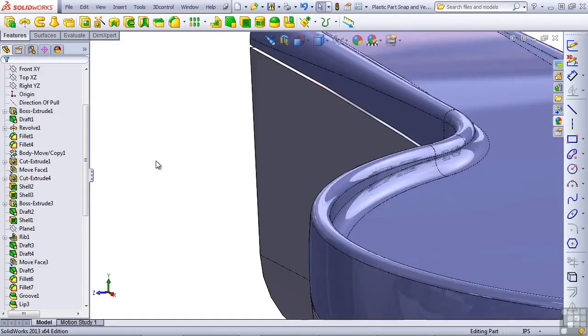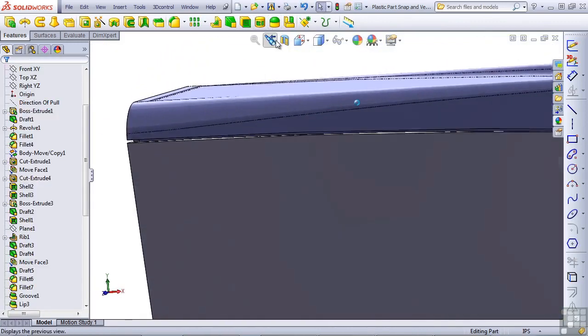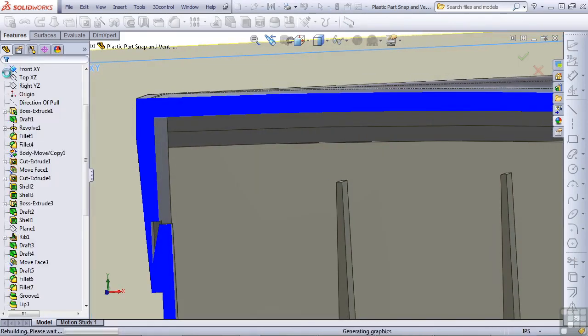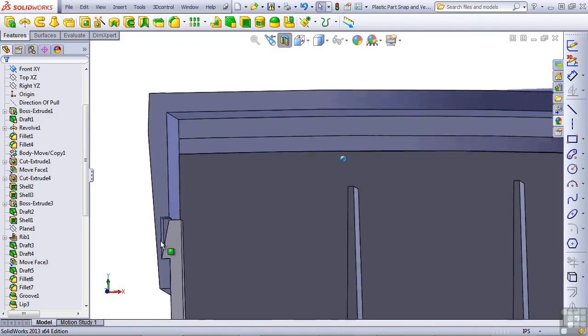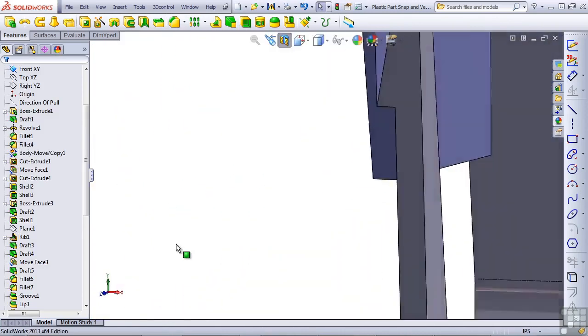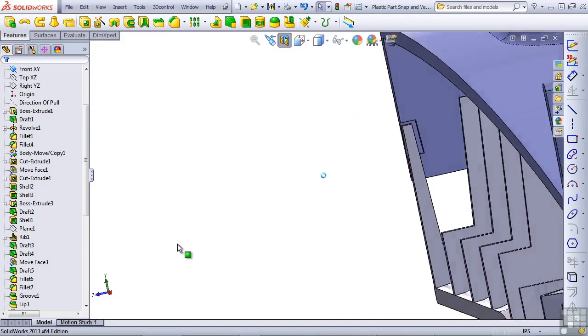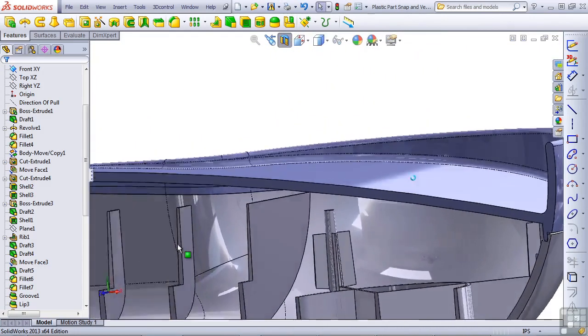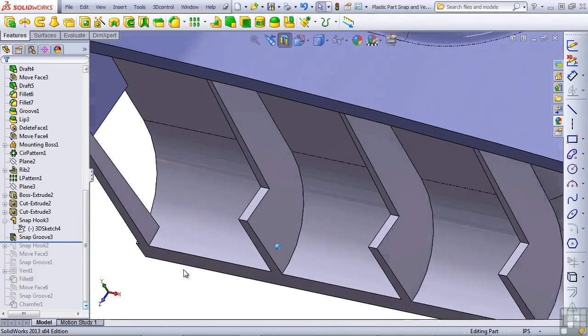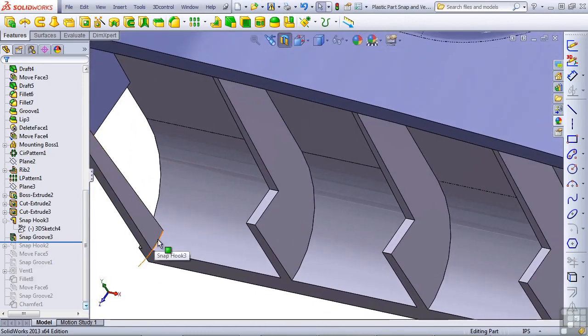We'll have to look at this again with the section view, and we might have a thin wall here, but we've got a functional snap hook and groove that mate together within a multi-body part, and it looks like a nice job. You might add additional features such as a rib on the back of the snap hook or a fillet or something to mitigate stress failure problems.